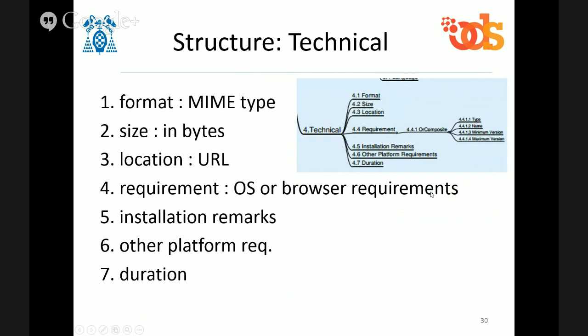Okay, next one is about the technical structure. So here we have information about the format of the learning object, the size in bytes, the location, which is usually expressed as a URL, requirements you need for the learning object, for instance about the operating system or browser requirements, installation remarks, other platform requirements, and the duration.